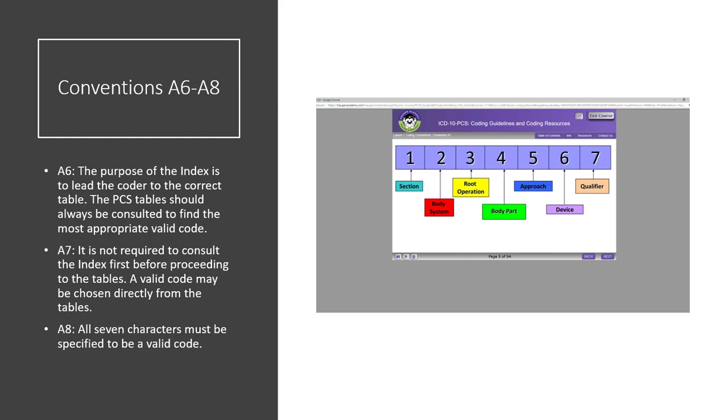Convention A7 says it's not required to consult the index first. You can go straight to the tables, which is what I do. Once you know your body system and your root operation, you have a good start on which table you might be using to assign your code.